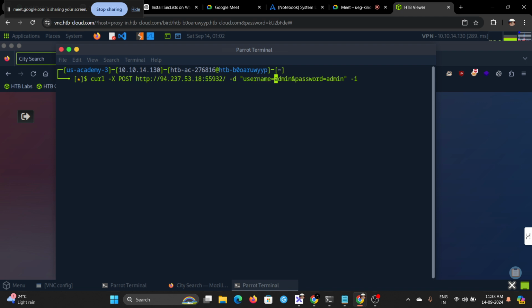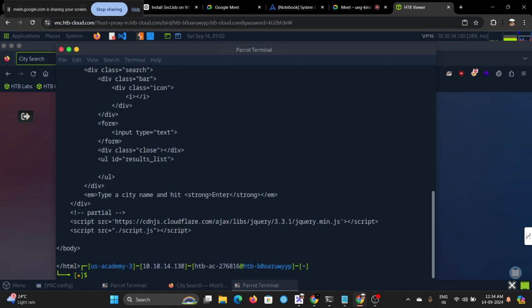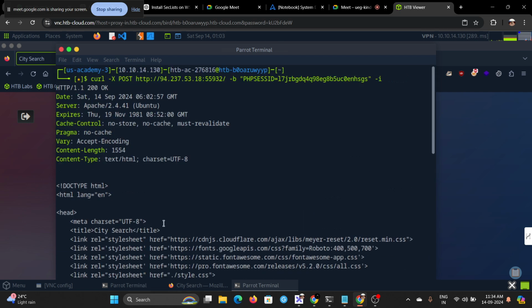Here, this is the post data. Now I don't have to send this. Instead of this, I have to use -b because I have the cookie, right? I can simply send the cookie. If I hit enter, you can see that I am logged in. Type a city name and hit enter. So I am inside the website.